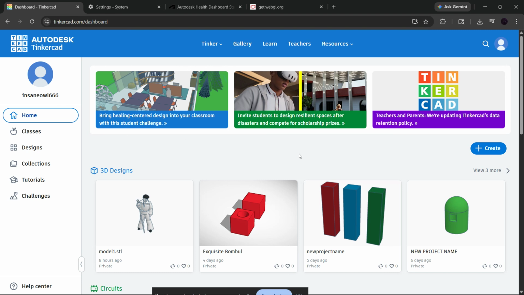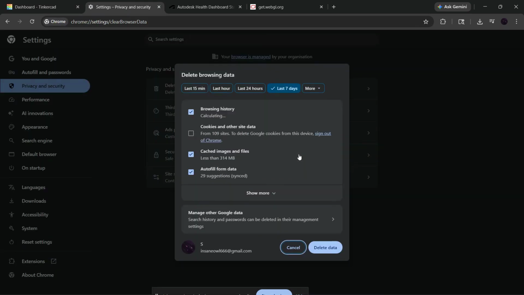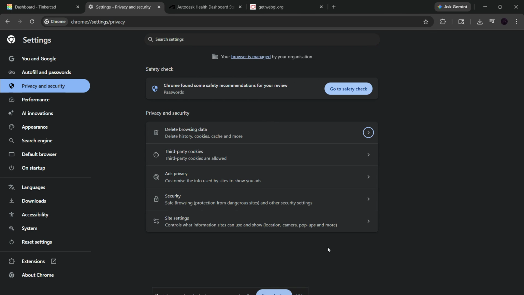Now let's clear the cache and cookies, because corrupted browser data is one of the most common causes of strange Tinkercad errors. Press Ctrl plus Shift plus Delete on Windows, or use the browser's privacy settings on Mac. Set the time range to the last 24 hours, then check cookies and other site data and cached images and files. Once you confirm, click Clear Data. This removes damaged session tokens and broken temporary files that can block Tinkercad from loading properly or saving your work. After clearing everything, sign back in and test the site again.